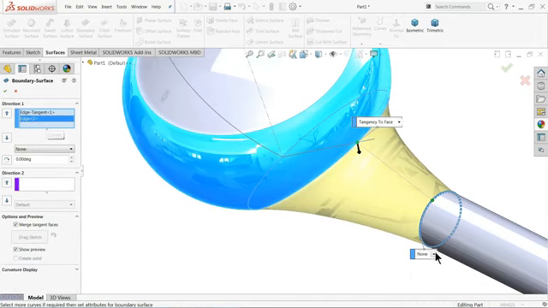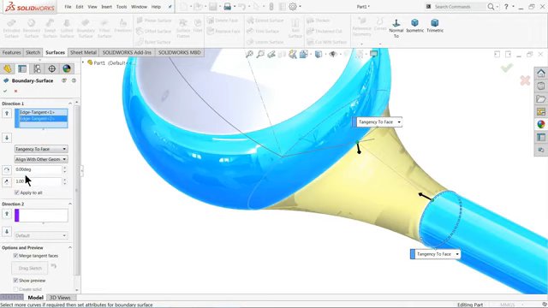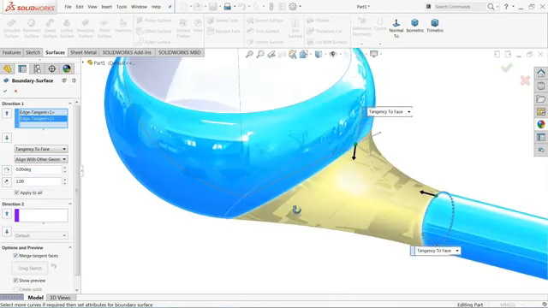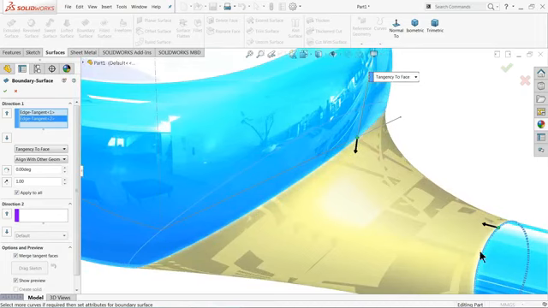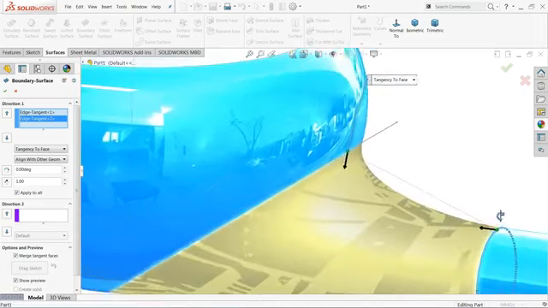Select edge 2. Select here tangency to face. It will automatically select aligned with geometry, 0 degree, 1 millimeter. Now you can see tangency is face downward, and here tangency to this face.